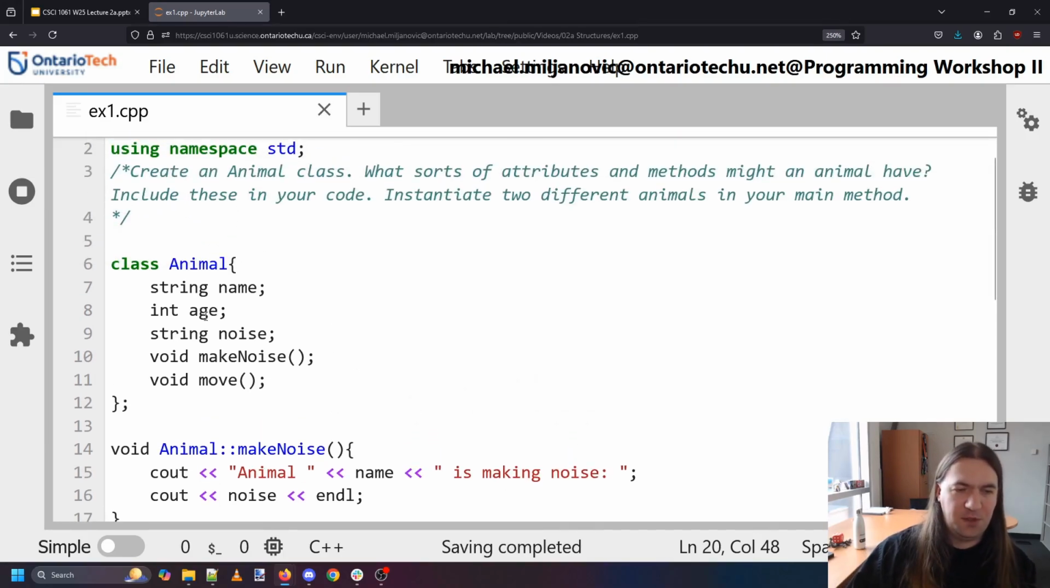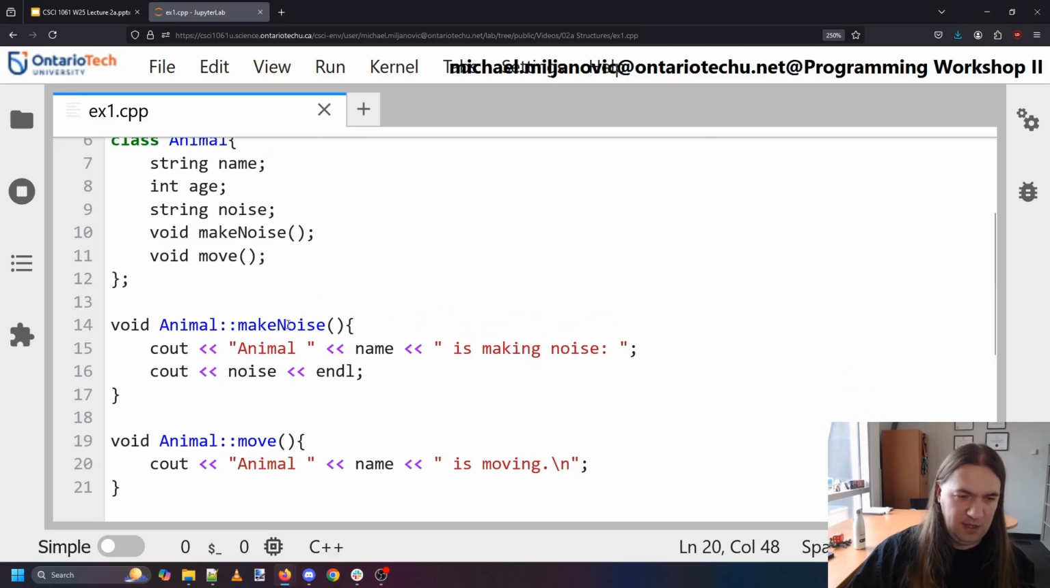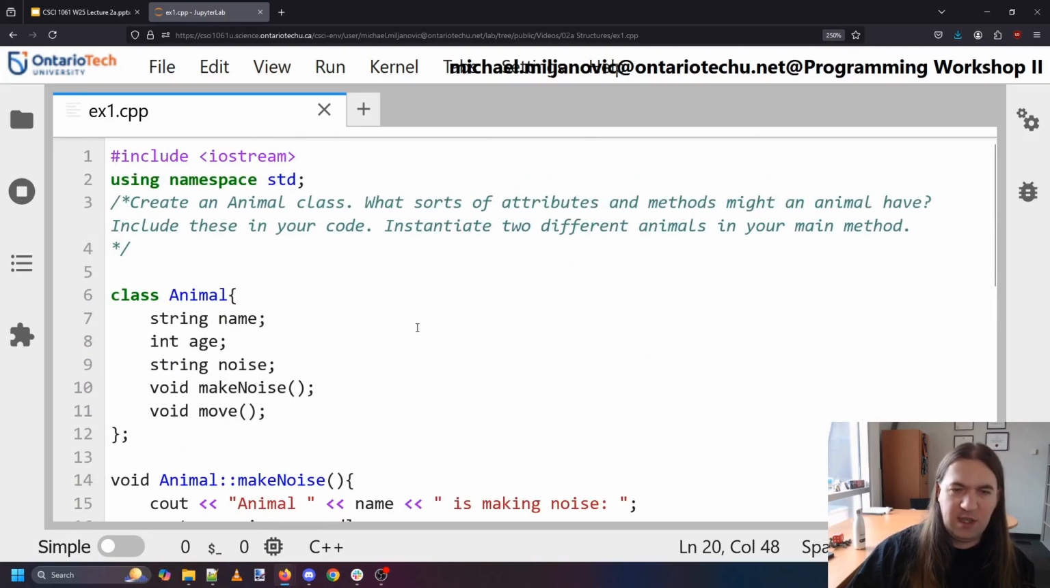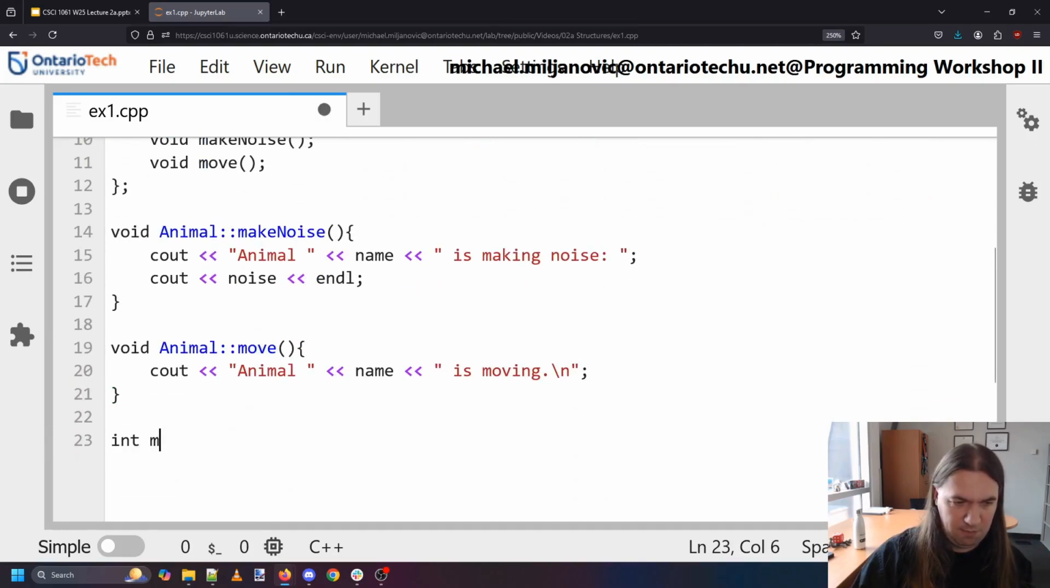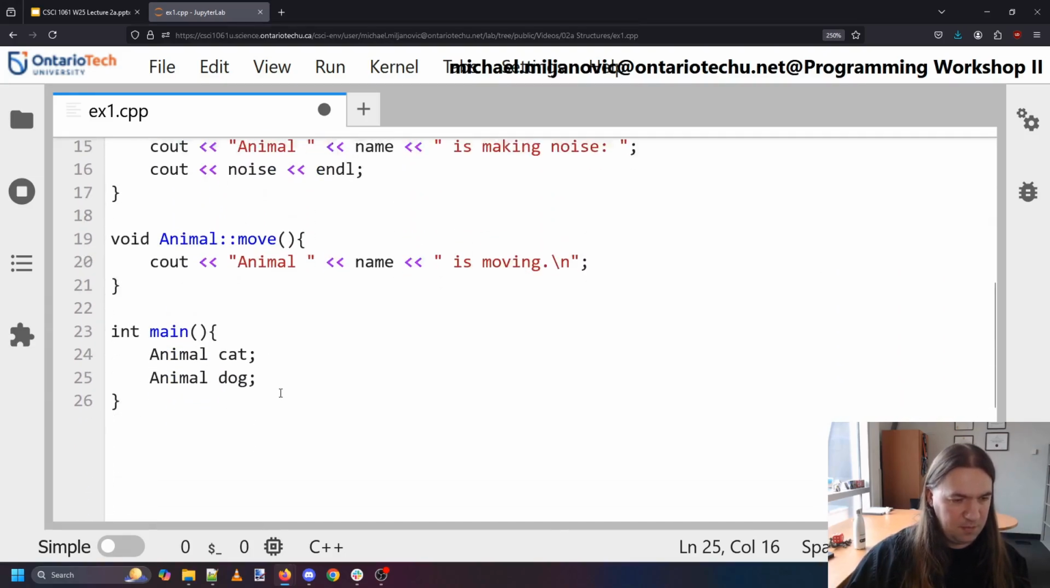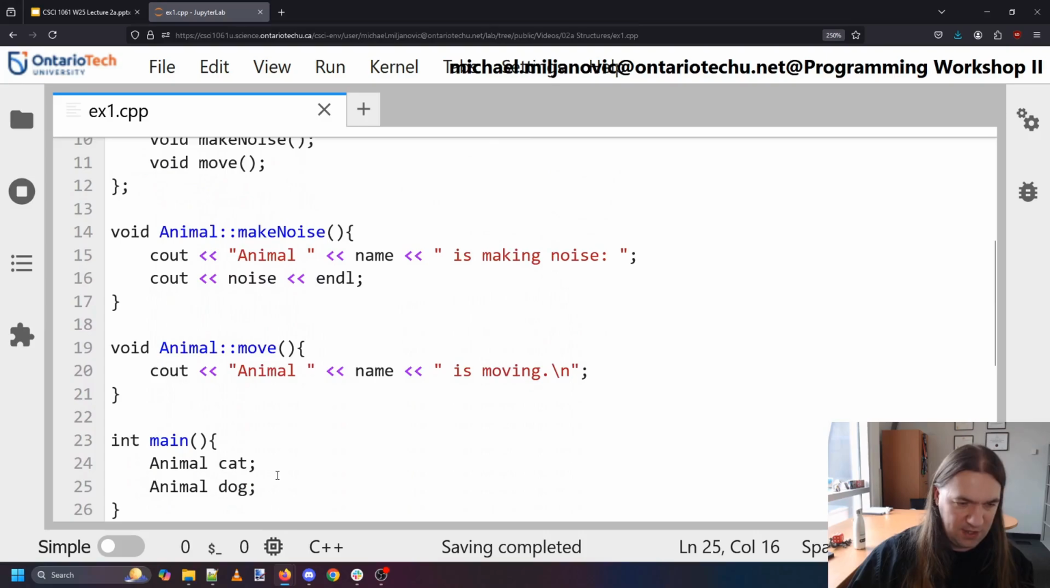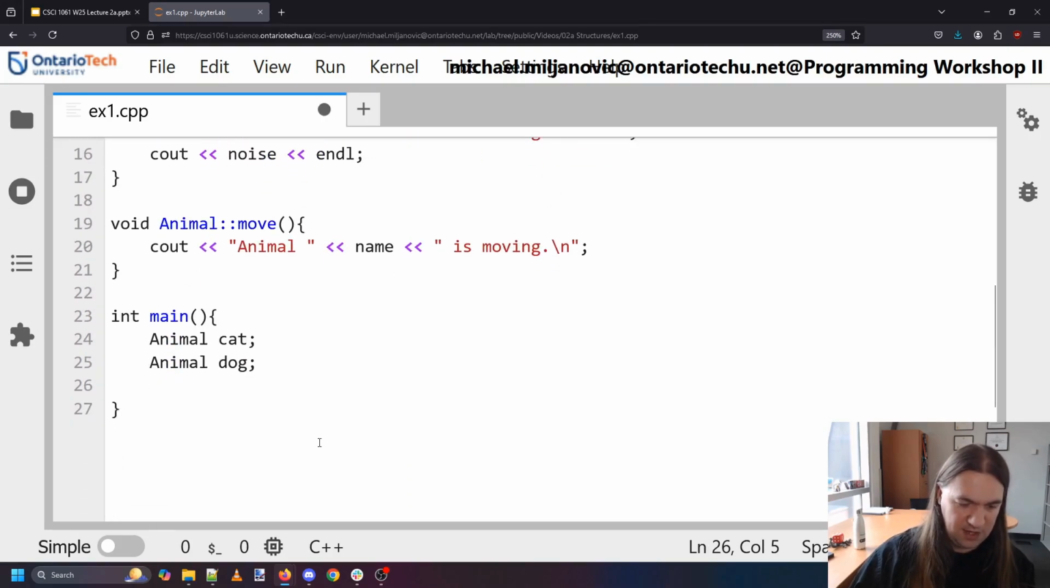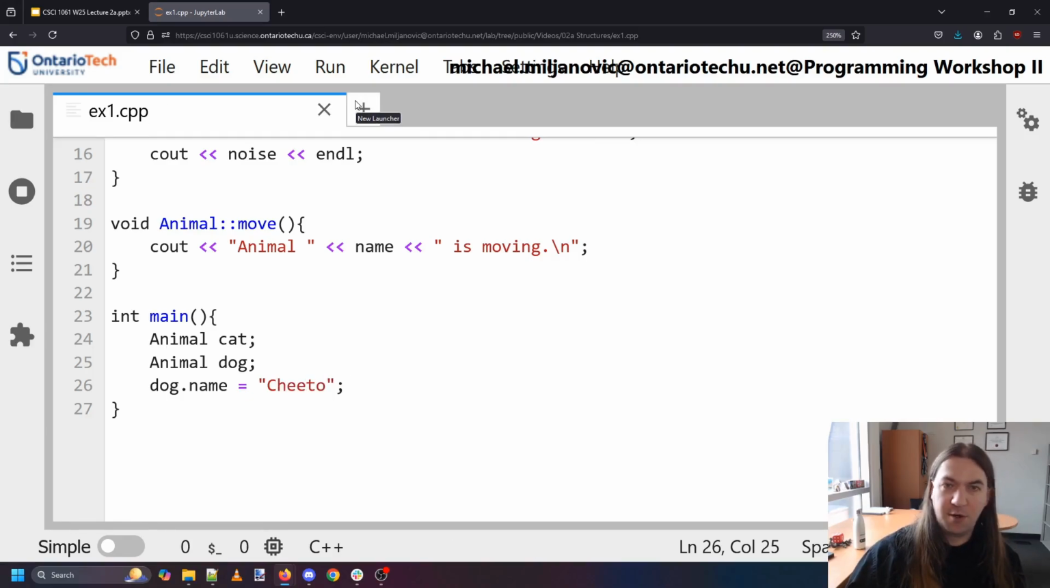Okay, so we got an animal, it's got some properties, it can make noise. Now, we need to actually instantiate some animals. We need to actually make some. So in our main function here, I can say I have an animal cat, animal dog. And now if I want to say my dog's name is Cheeto, that's the name of my dog, we're going to find that this code is not going to work. Let's see why.